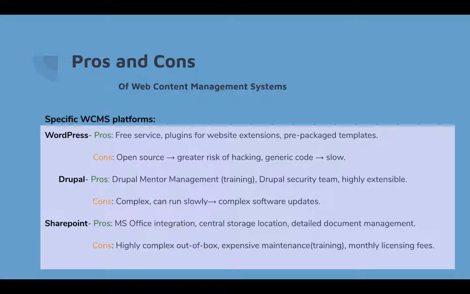A con of WordPress is that it is in fact open source, which increases a risk of hacking. Open source websites are typically a target for hackers.